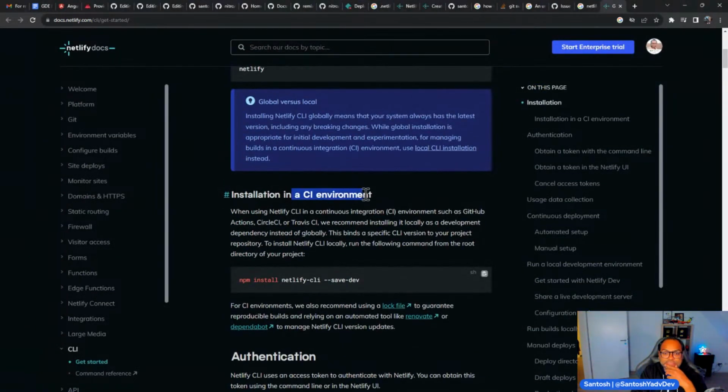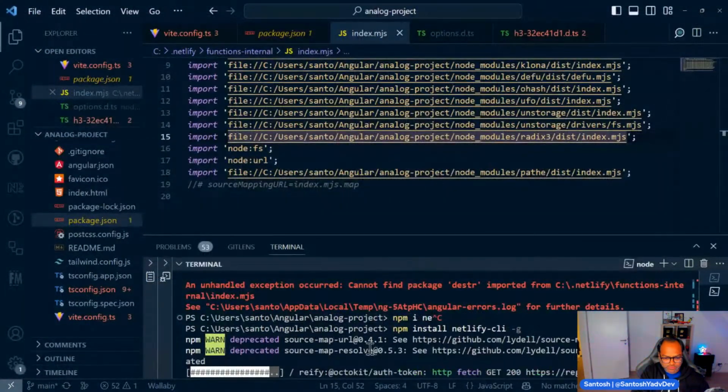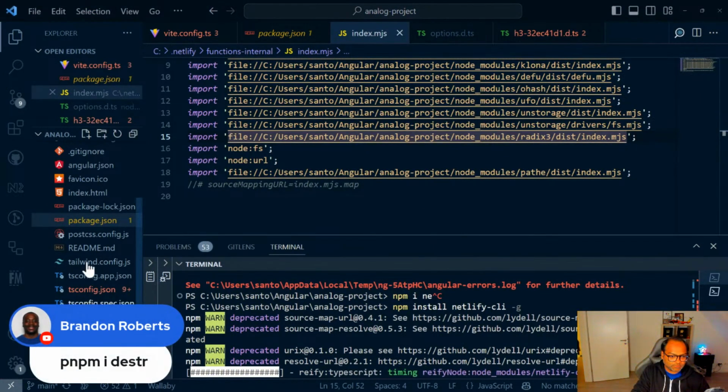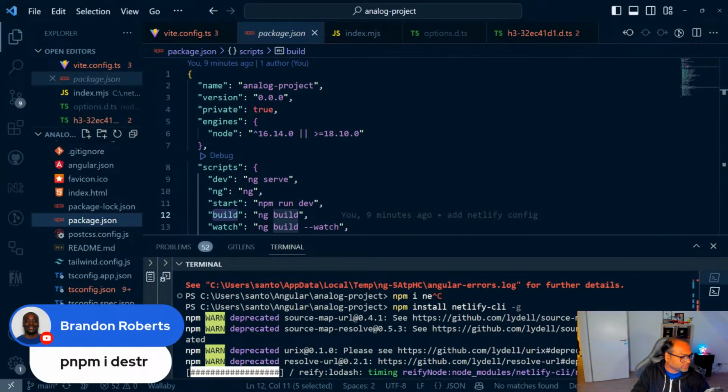Okay, installing in a CI environment. Oh, there it is. So it says you have to say npm install netlify CLI. Okay, I'll just do this as well. Okay, so I have to do pnpm install. I'm using npm, so I'm not using pnpm actually. Or should I install Netlify CLI as a dev dependency so it takes care of everything?